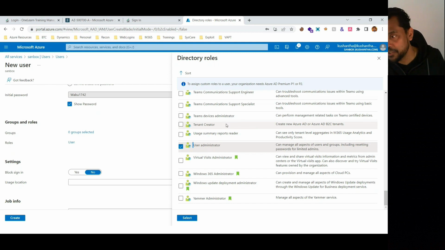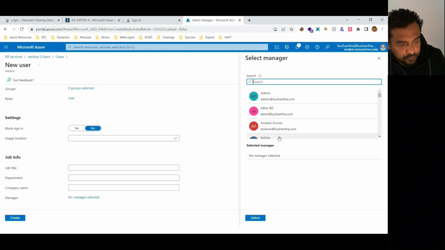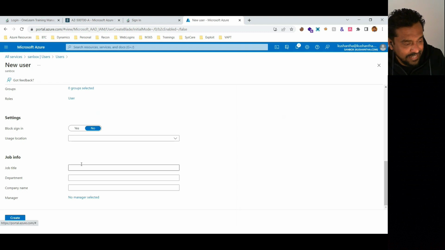So you would see password administrator can only reset passwords, but user administrator can manage identities in Azure. Likewise, I can assign these roles, but by default, a user will get a user permission. And you can also configure a set of the other components, attributes, right? So user location, the job title, department, company name, and so on and so forth.